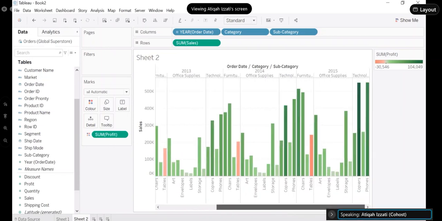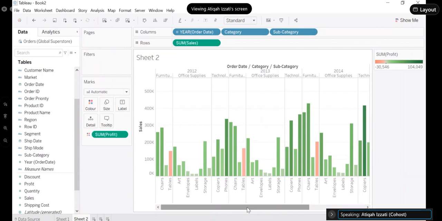Okay, this is a simple bar chart. I just wanted you to play around with the bar charts first, okay? Alright, are you able to follow until here?